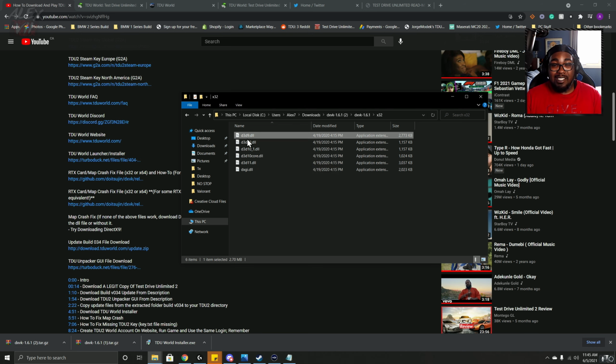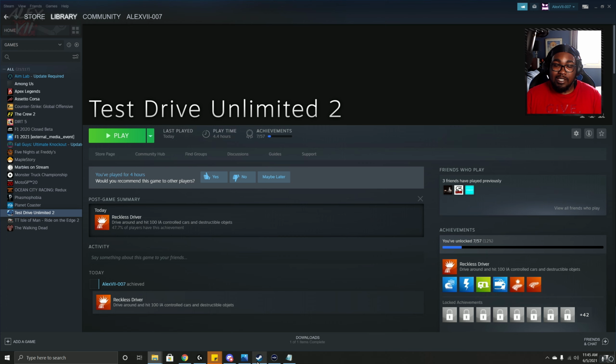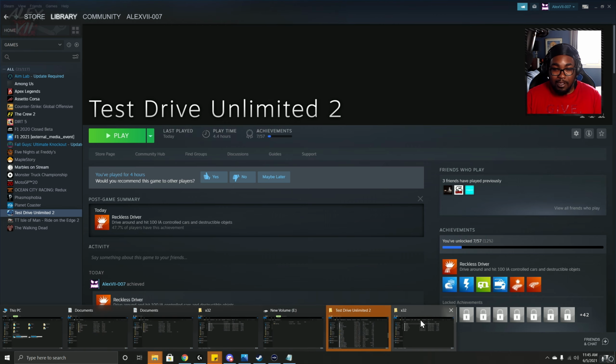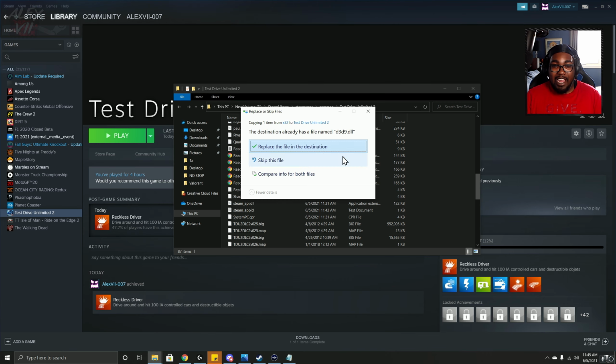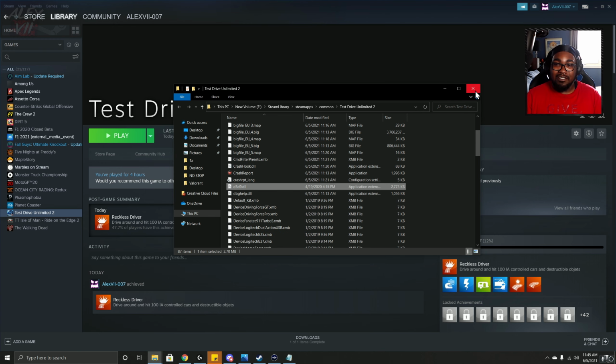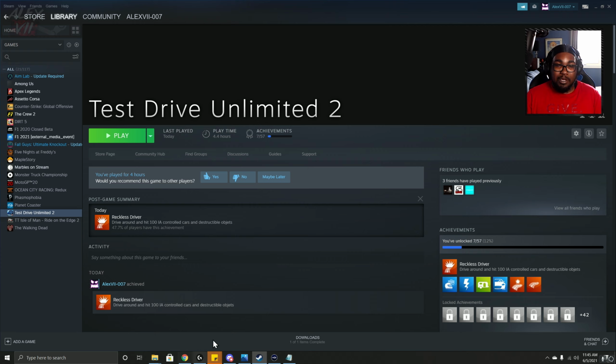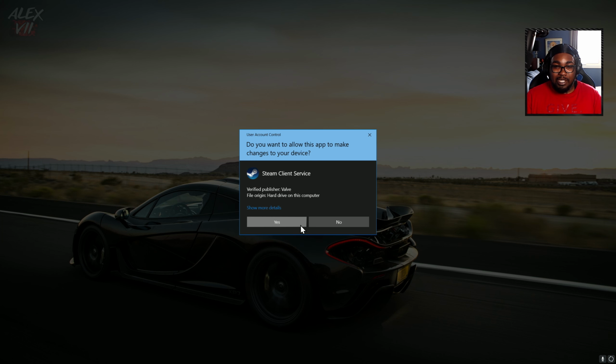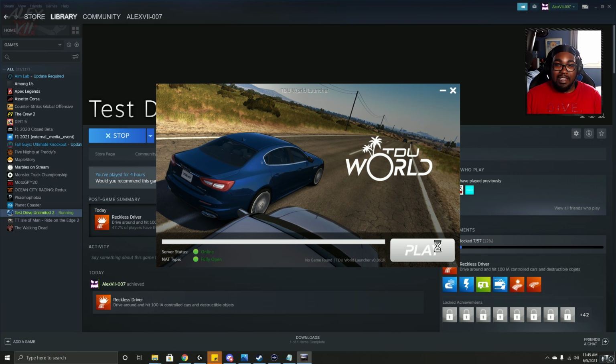So I'm going to copy this D3D9 file, Control C, and then I'll go into Steam. You guys can see you just need to open up your Steam library, browse local files, open up the folder here, and you're just going to paste the D3D9 file in your directory. And then once you launch Test Drive Unlimited 2, which you guys will see me do right here really quickly, you will have no map crashes on your new PC. Again, hopefully this does work.